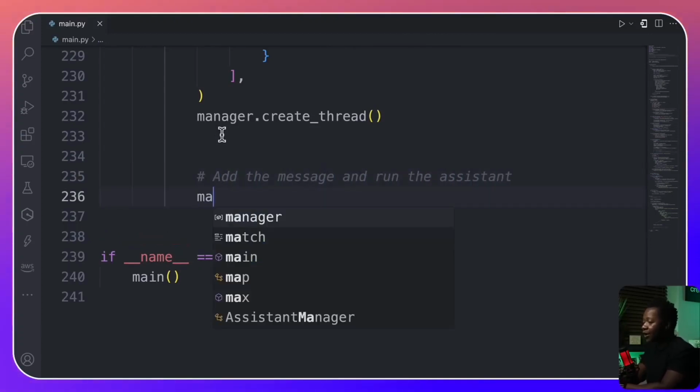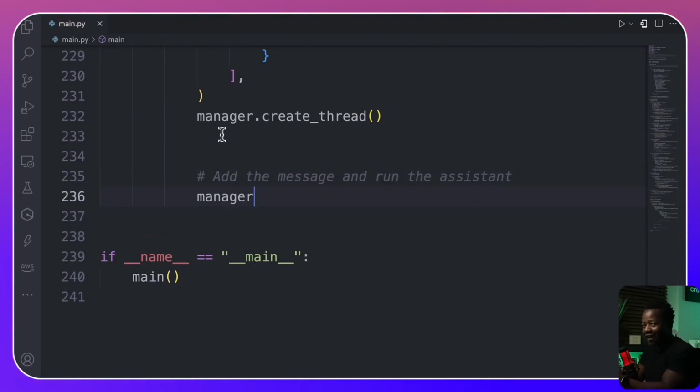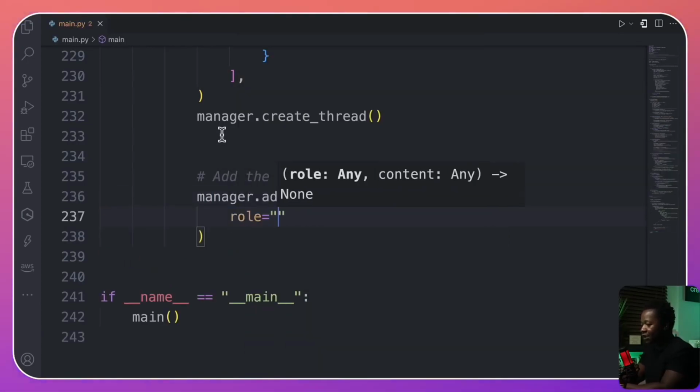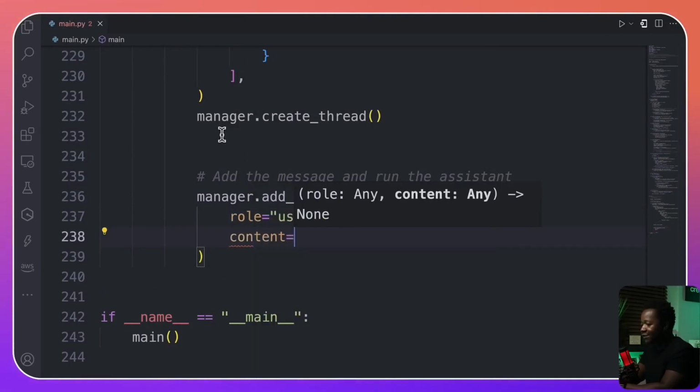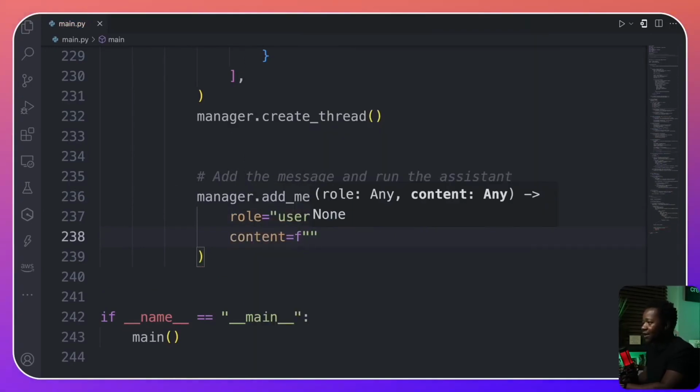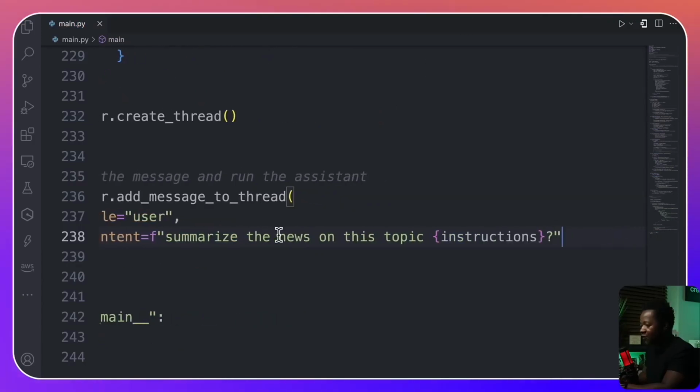How do you do that? Well, we're going to use manager again. This is the beauty of having that class, right? And call the add message to thread function. And then here we need to pass the role. The role is going to be user. Content, I'm going to pass in as an F string. So I'm going to copy what I have here already, so it's easier. So for content, it says summarize the news on this topic and pass in the instructions.